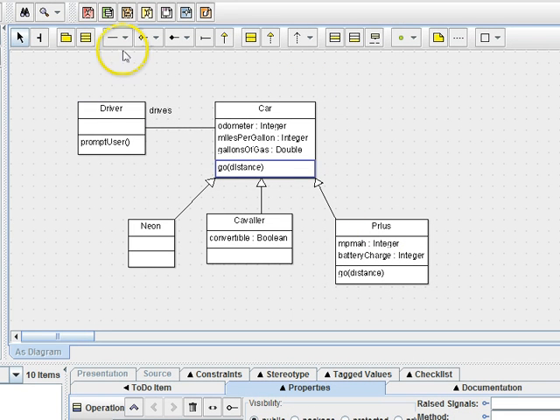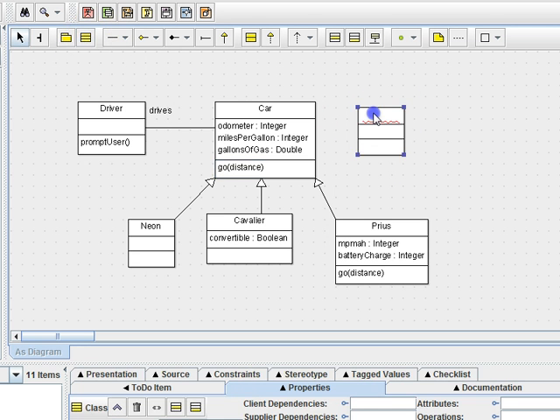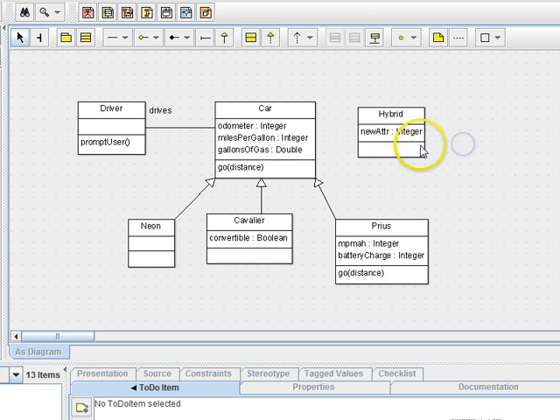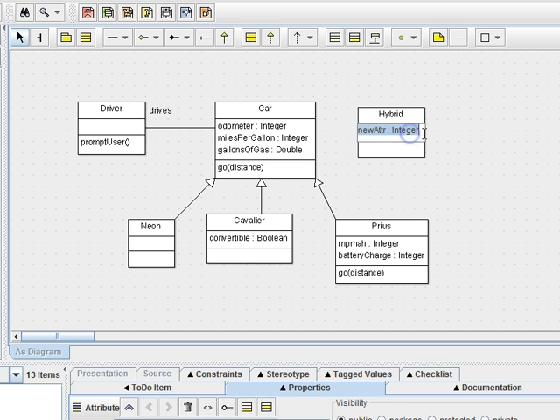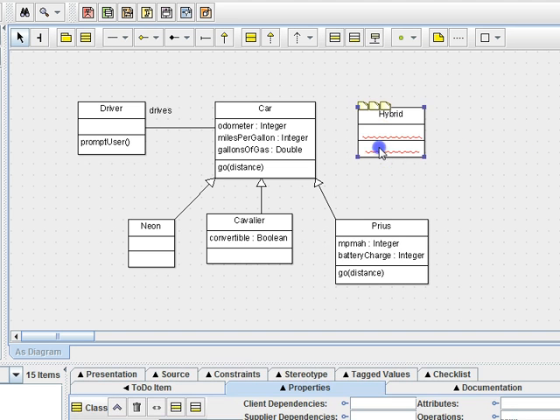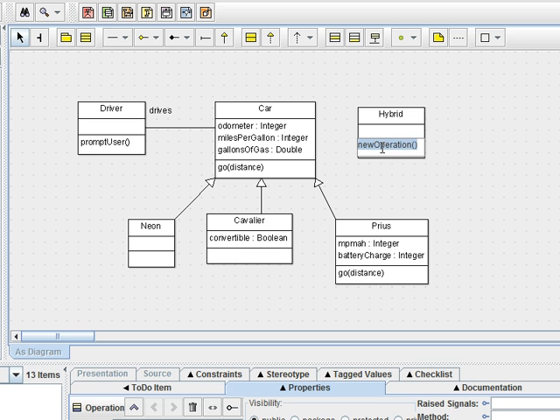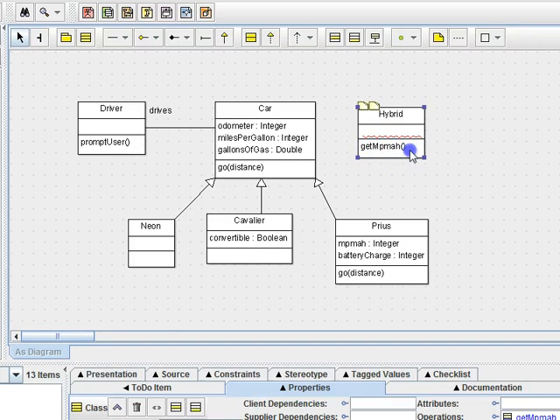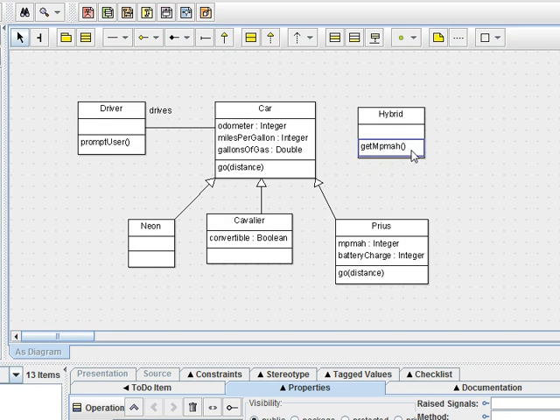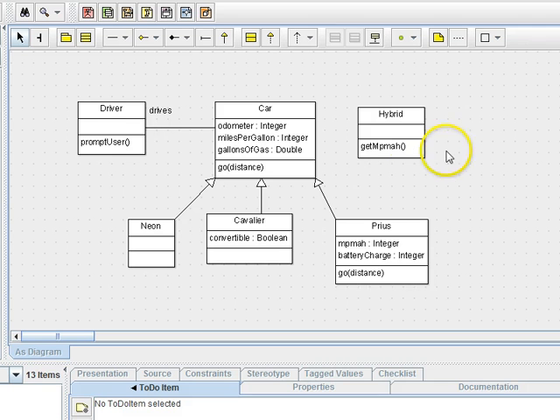Unfortunately, we can't do that, but if we could, let me show you how it would work. If I made a superclass hybrid, and then I would put the methods in there. Oops, sorry, I went up to the attribute. Let me get rid of that. Okay, then I put the methods in there. Let's see, get MPMAH, and let's say get battery charge, so on and so forth. Well, you get the point. I'm going to have to delete this anyway.